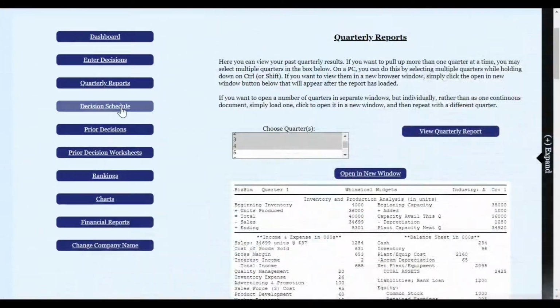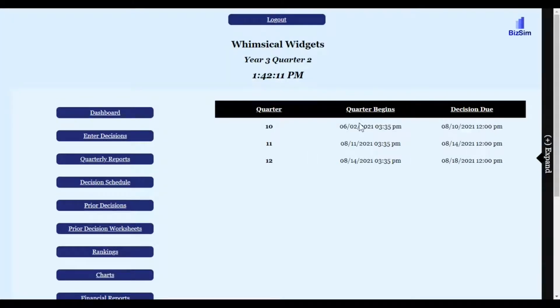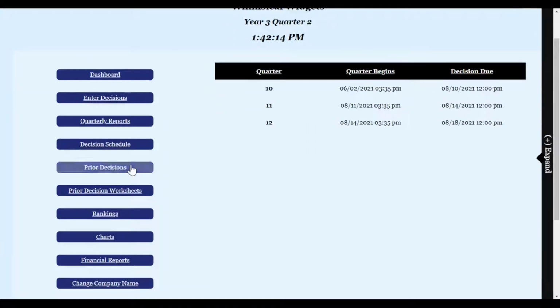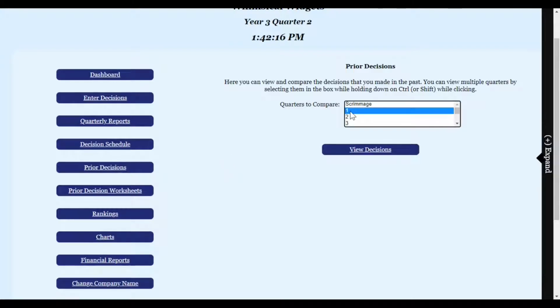You can look at the upcoming decisions schedule and see when each decision is due. You can view or compare your prior decisions to each other. This could help you analyze what you did over time.